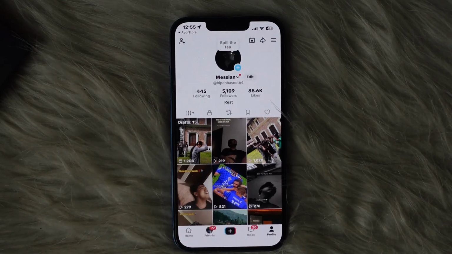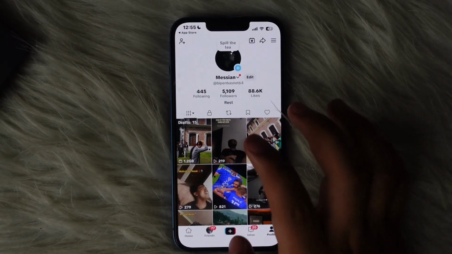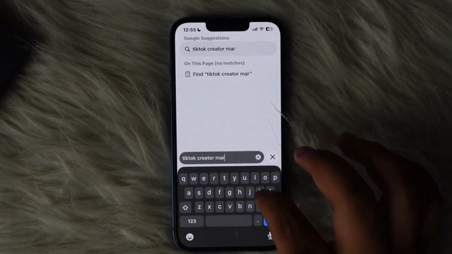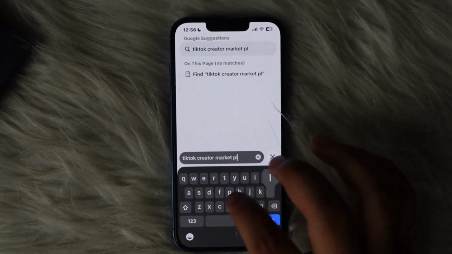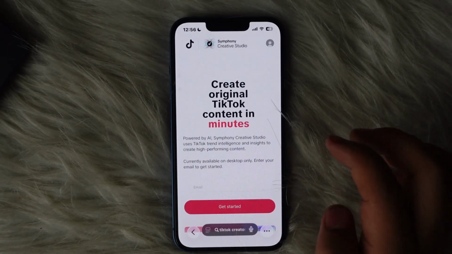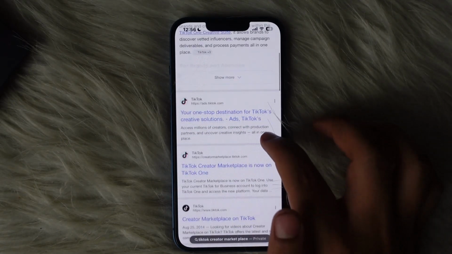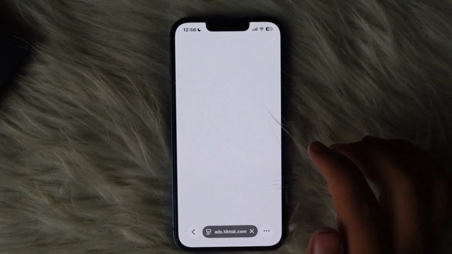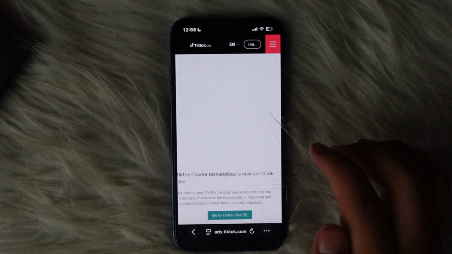Now, once you have checked your eligibility, you'll have to fill out the profile. So you can head over to your web browser and search for TikTok Creator Marketplace. Now, it's only available in certain regions, so make sure it's available in your place in order to be able to sign up. So for TikTok Creator Marketplace, you can head to creatormarketplace.tiktok.com and proceed to sign up. Then you can access the tools.